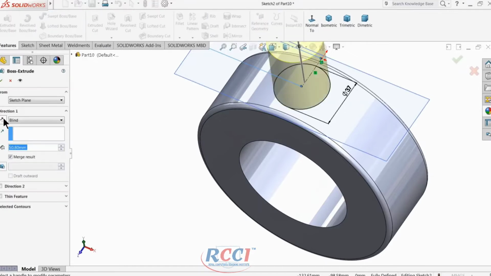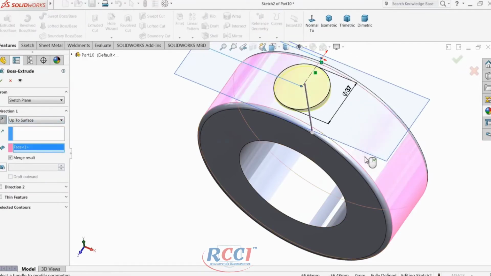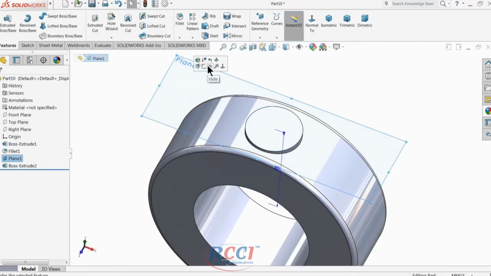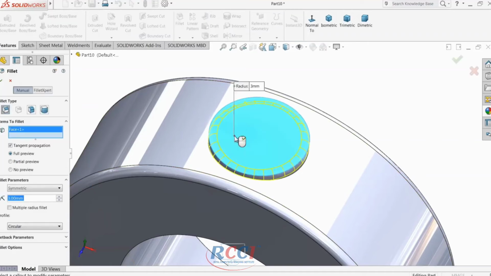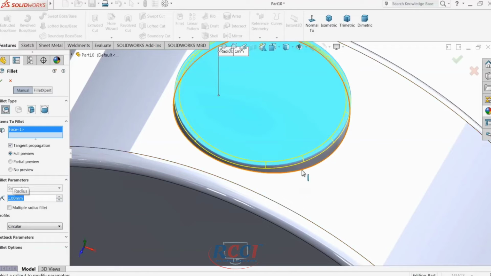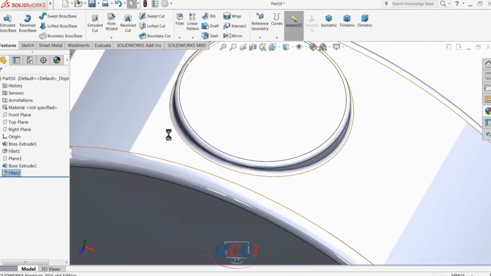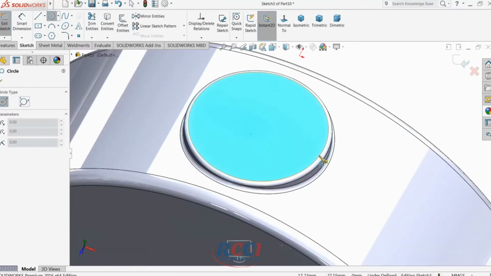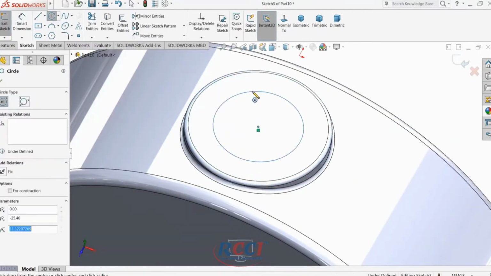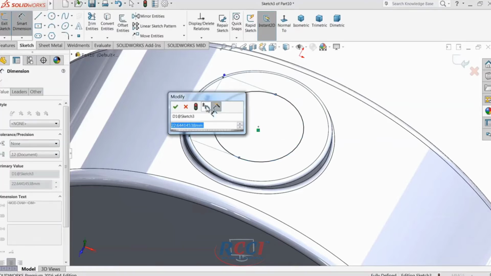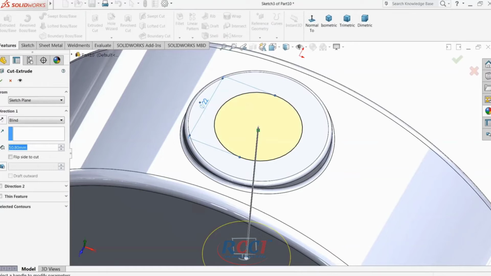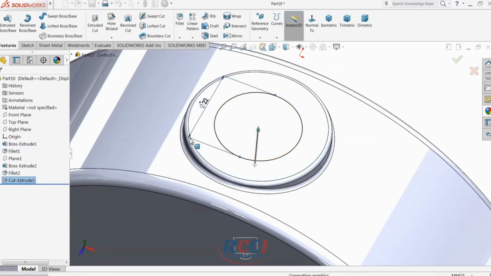Okay. Select extruded boss, reverse direction, keep up to surface. Select this surface. You can see here. Okay. Now hide this plane. Chamfer. Select this face. Keep 1 millimeter. And select this inside face. Okay. Now select this face, sketch, circle. Find out the center point and create a 22 diameter circle. Extruded cut. Make the depth 14 millimeter.